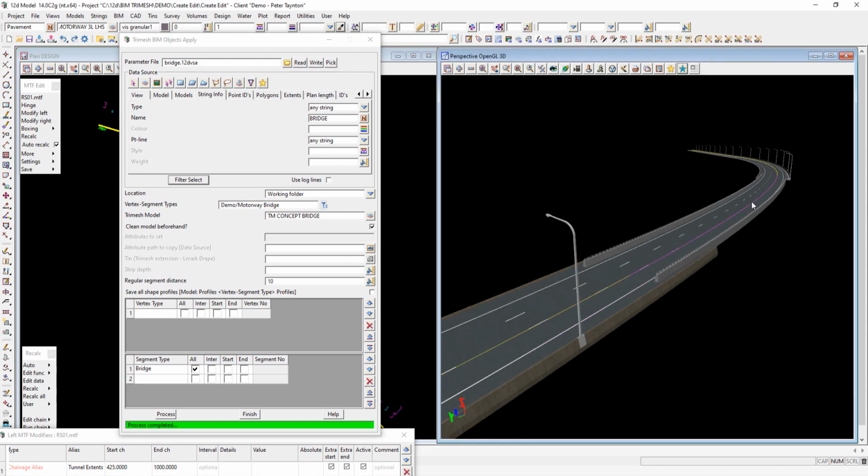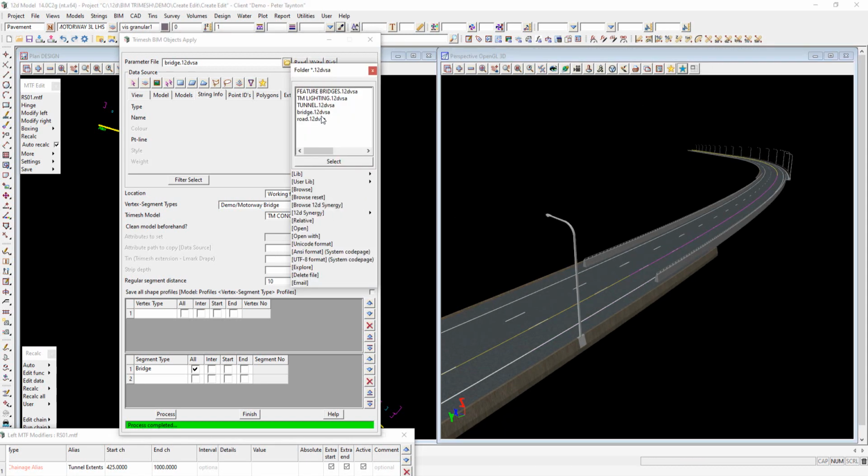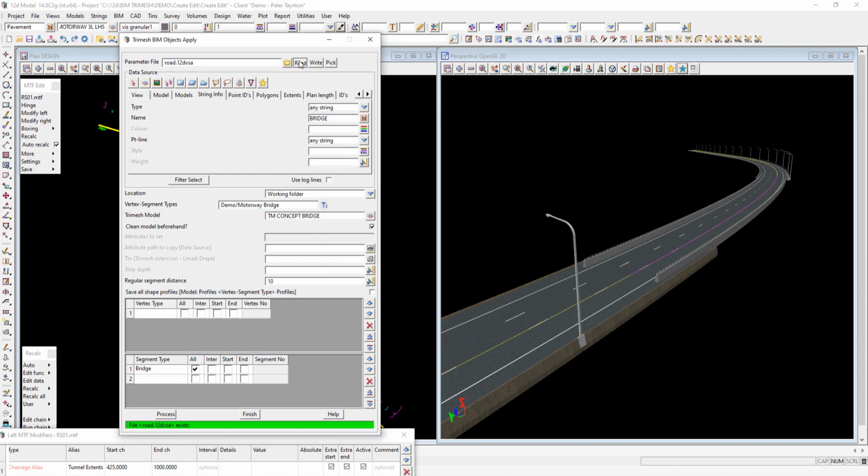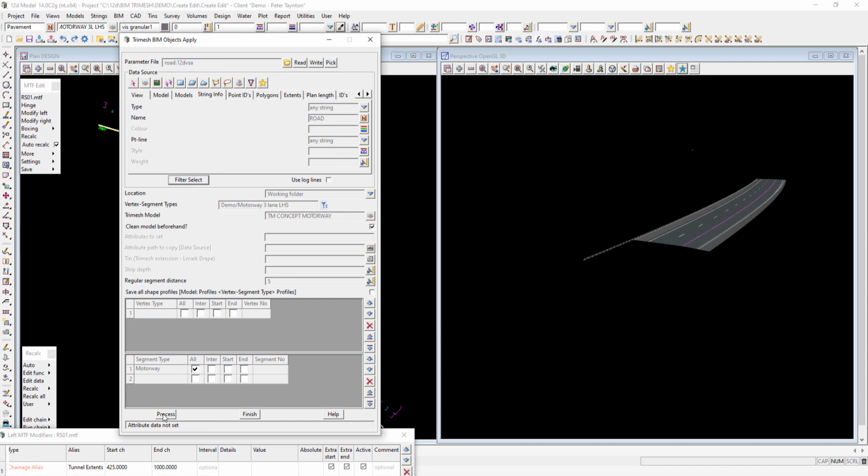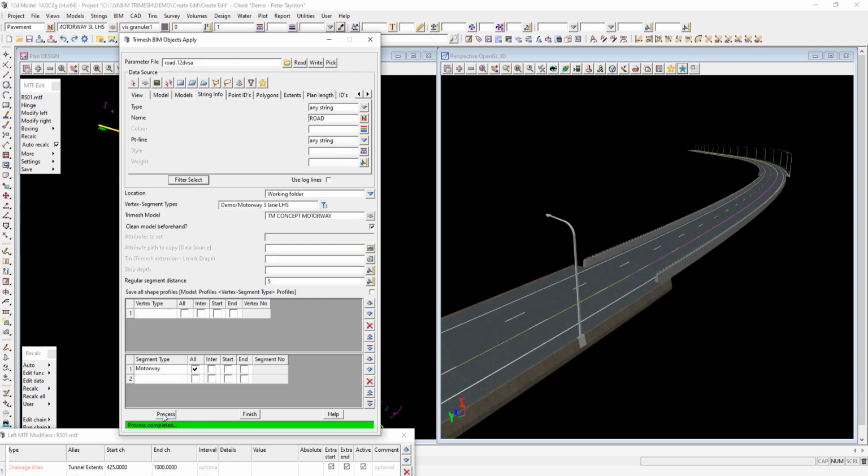So the bridge is now longer than what it needs to be, than the road. So I now go back into my road profile, read that in, filter select, process, and then readjust the road to suit the new bridge. So again, shifting your alignment string, updating just some simple strings that run down the center of the road. You haven't got a complete design here. You've just got some road center lines and a profile.